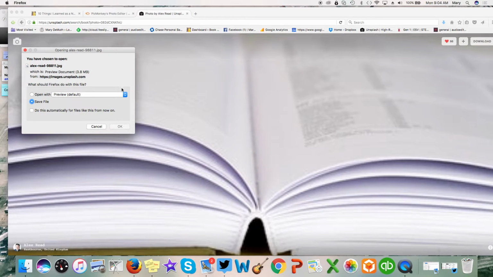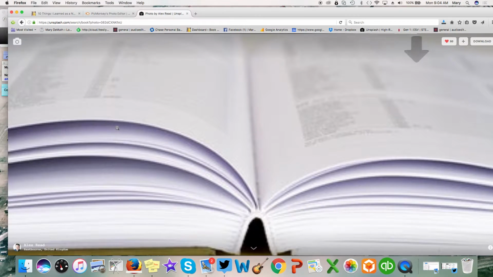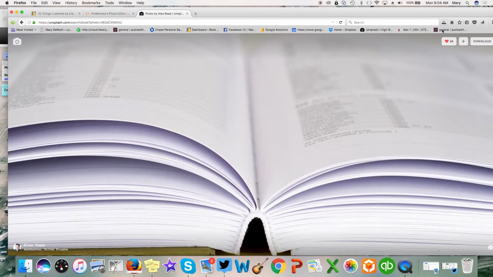And then I just say save file. Now I'm on a Mac, so I'm not sure how this works on a non-Mac, but I'll see how long it takes to download right here. And once it's done, I can put it onto my desktop, which I'll do in just a second.